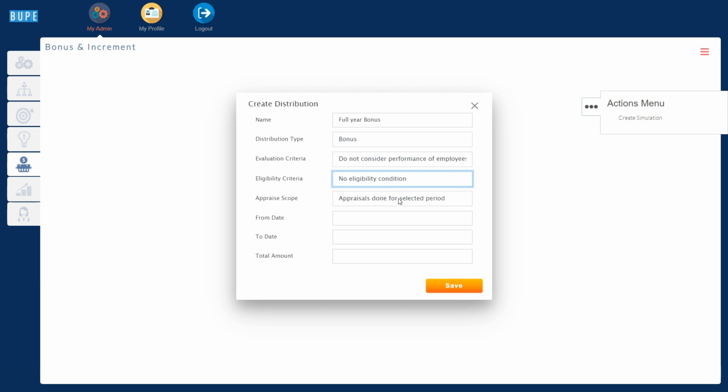If you want to consider the performance of employees for a period, in the appraisal scope, select Appraisals are done for the selected period option and select From and To Dates. Otherwise, select Appraisals are done to date option to consider the performance of employees to date and select To Date. Enter the total amount of rewards to be distributed amongst all employees. Click Save button to create the simulation.